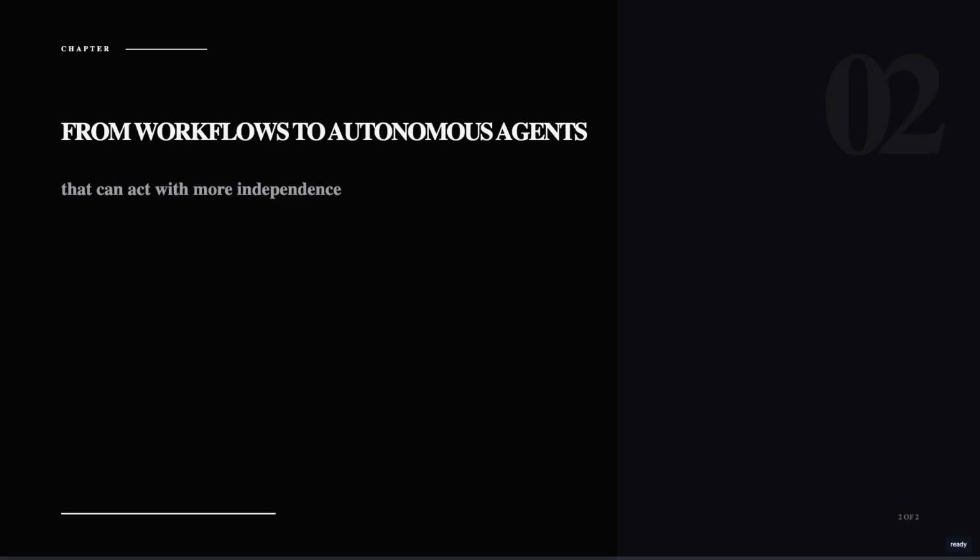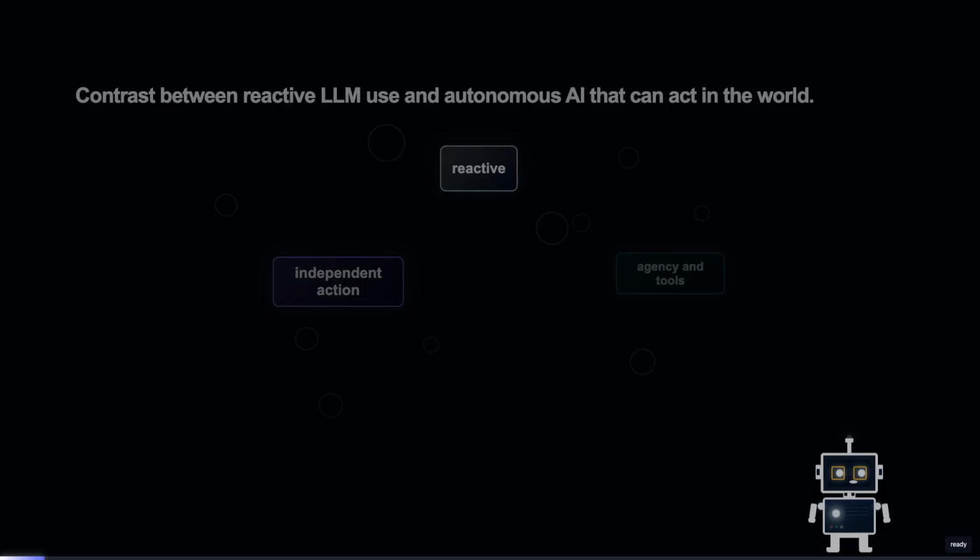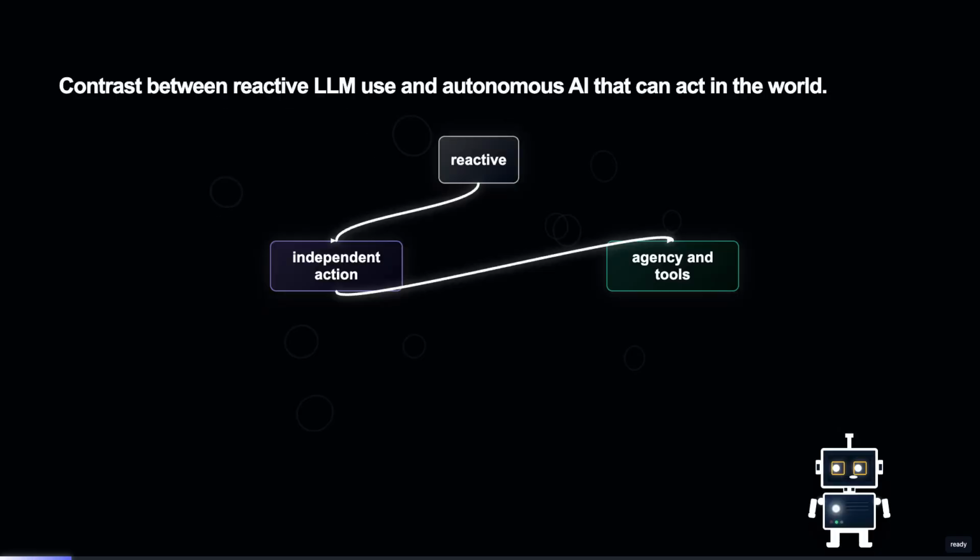From reactive workflows, the next step is autonomous agents that can act with more independence. So far, interactions have stayed reactive. Chat windows, one-off scripts, prompts, and fine-tuning all wait for human input before doing anything. The bigger idea is to let AI act independently. That requires a shift from passive interaction to active autonomy, with tools that let LLMs reach search engines, use programs, and solve complex tasks in the real world.